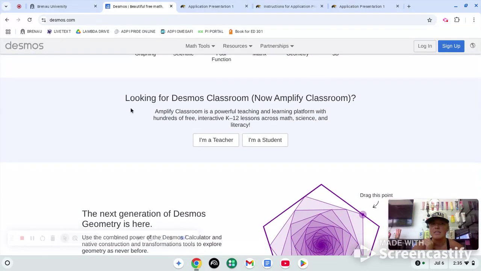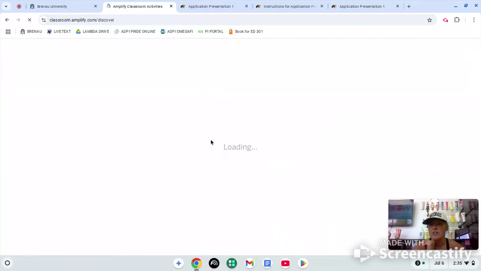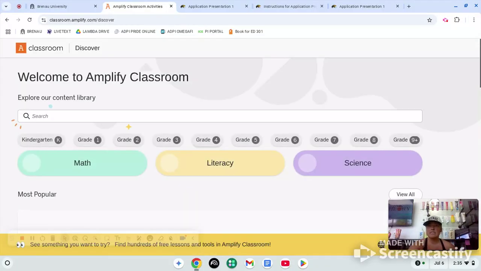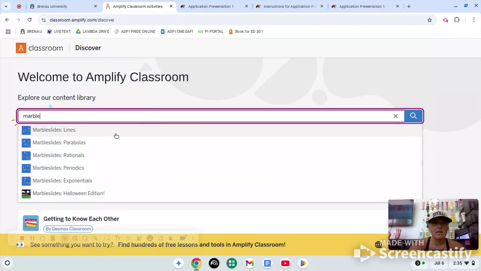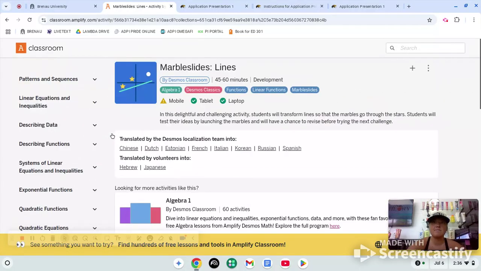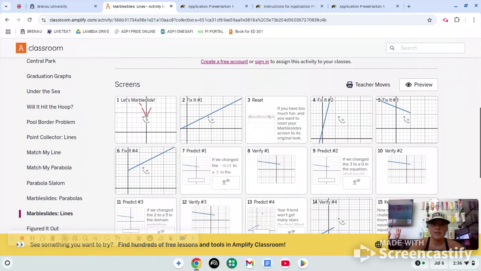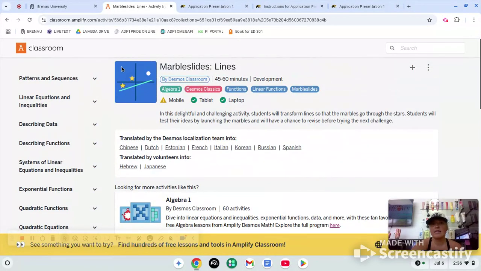If you scroll down, you're going to see looking for classroom. You're going to click I'm a teacher, because that's the stuff we want to be able to look at. And once it loads, we're going to be able to go through some of the activities that they offer. So I'm going to go to the marble slides lines. So we're going to look at it for a little bit. So on here, you're going to see everything that it does.